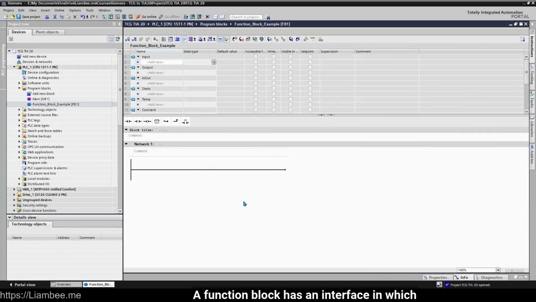A function block has an interface in which we can provide a place where we can pass information in from the outside, out from the inside, and also references that can make use of data that's stored in other locations. In addition to that, we also have a space where we can declare information that is retained by the instance of the function block. So that's not shared between function blocks if they're used more than once. That's relative only to the instance that we're creating now.